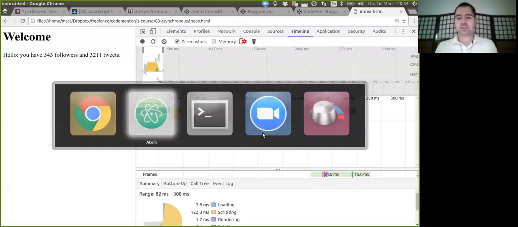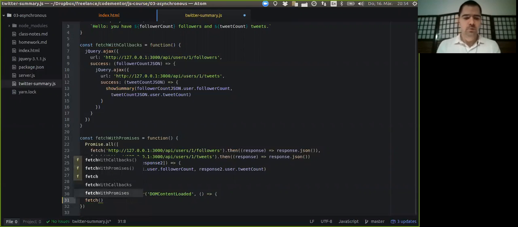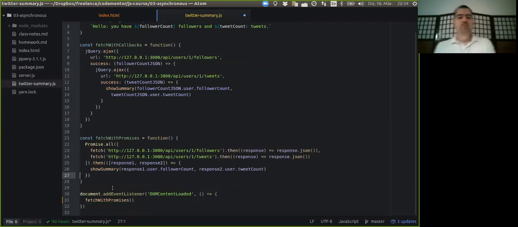So let's fix this with promises. You could fix this with callbacks. It's just more difficult, and promises make that really simple. So I'm going to change this code to use promises. Fetch with promises. Good. And then let's have a look at this code here.